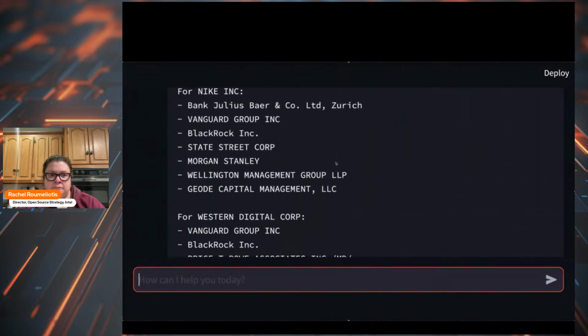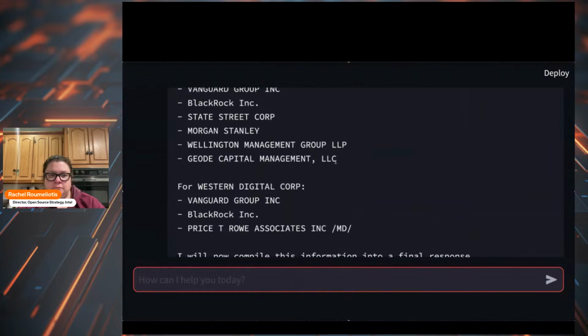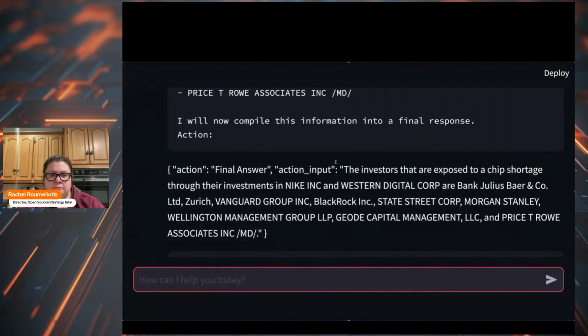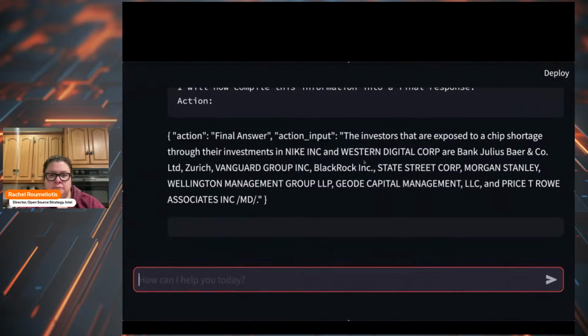Curious that it found Nike Incorporated. I think it's probably mistaken on that one. But Western Digital, okay, yeah, that's completely right. And then it said its final answer are based on investments into Nike and Western Digital. Here's the investors in that.